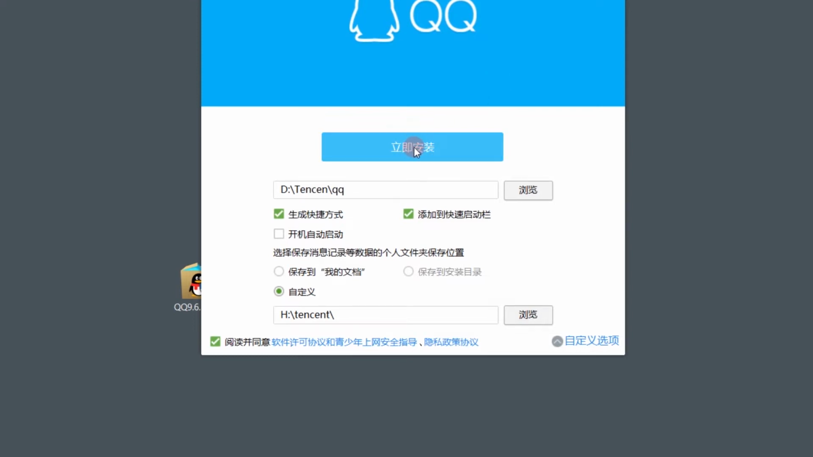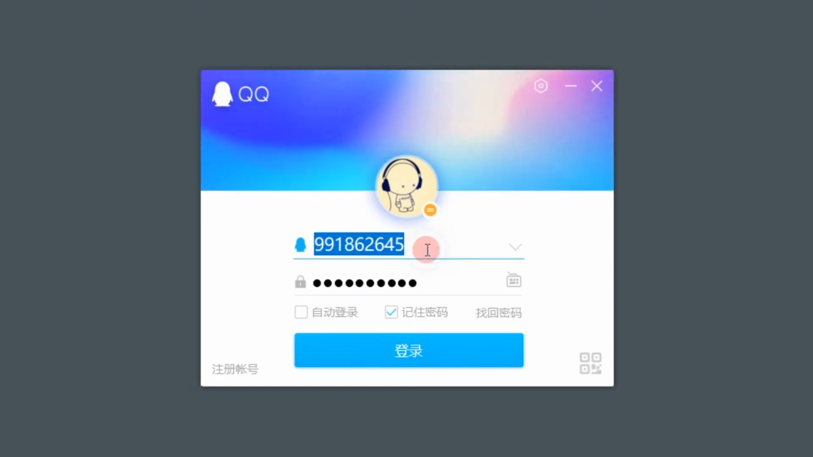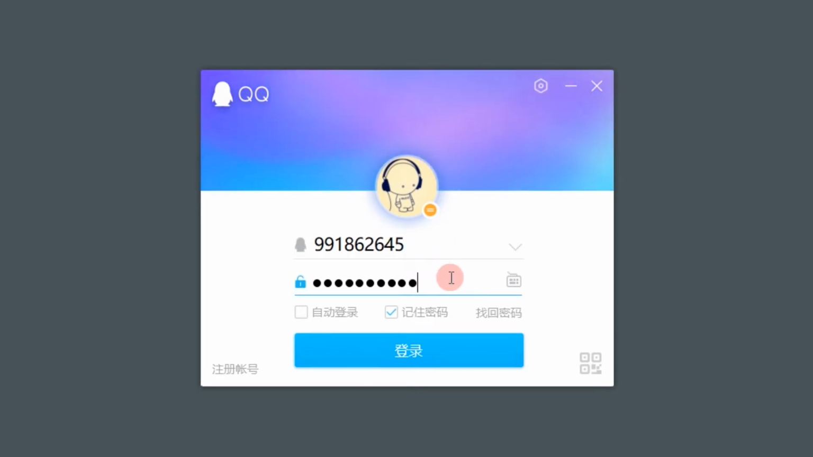Now open QQ on your PC, enter your QQ number here and the password here. Check here to enable logging in automatically when you open the QQ software. And check here to save the password. You don't need to enter the password every time.